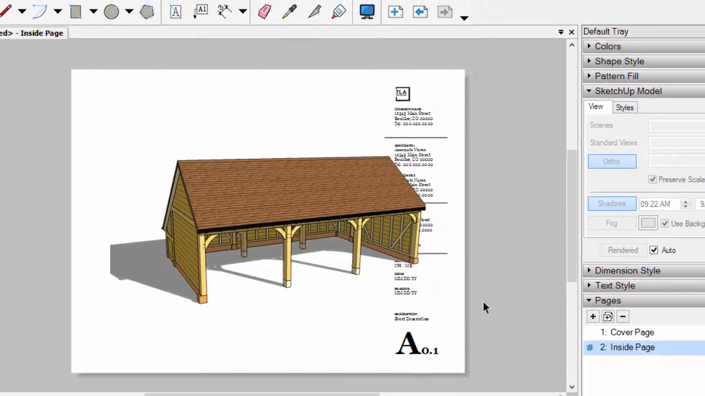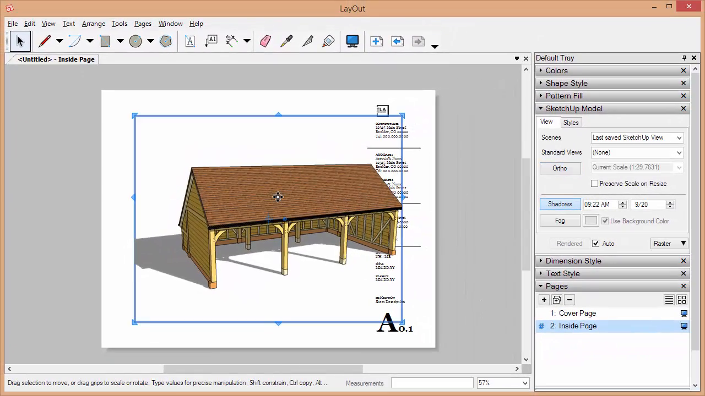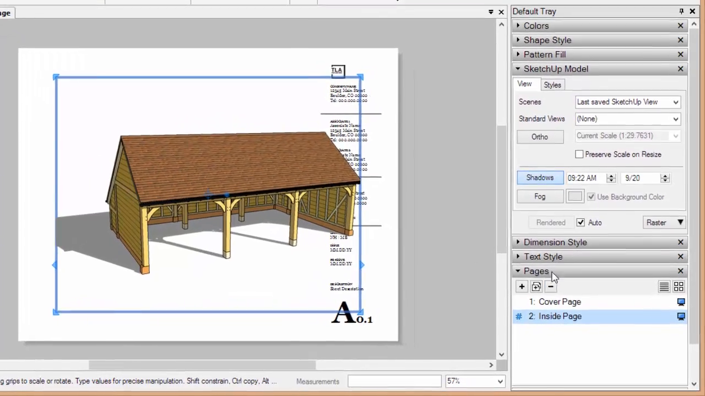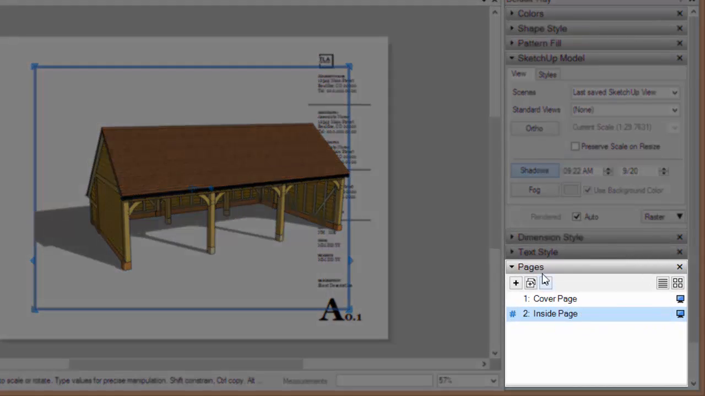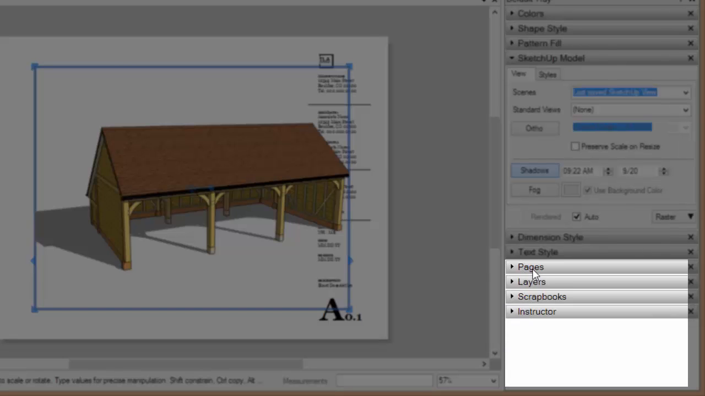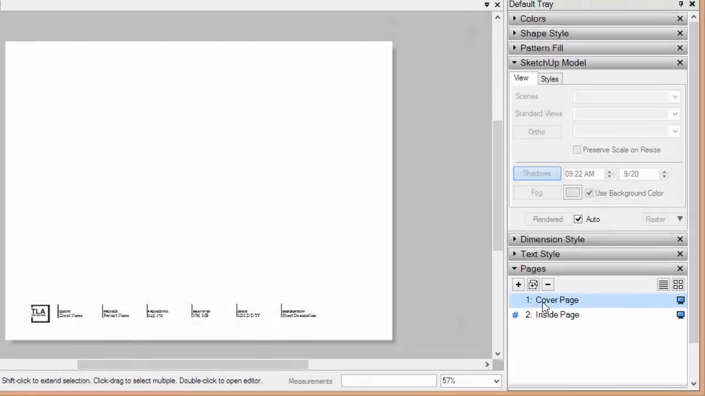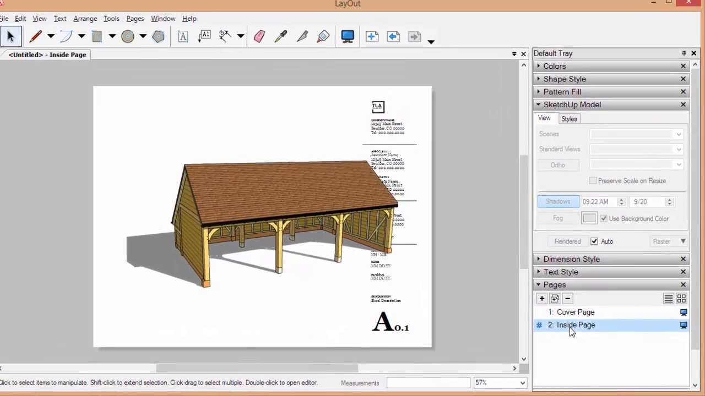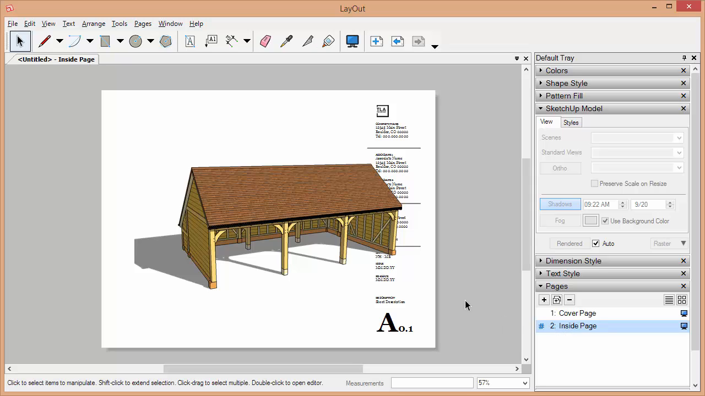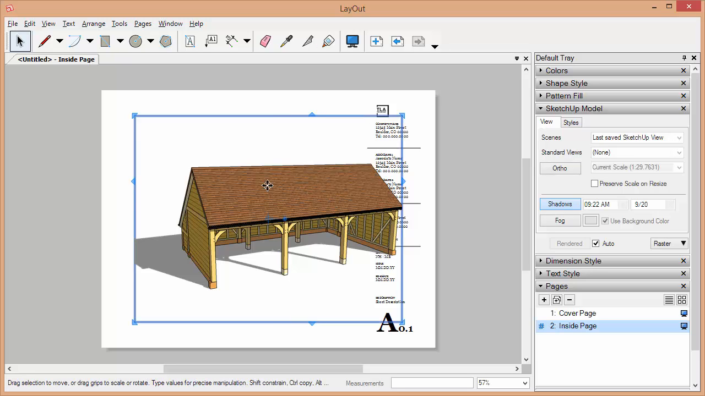Now when I do that, what happens is this template happens to have two pages. You can see that under the Pages panel. If you can't see the contents of the Pages panel, you just need to click the title bar here and it'll expand. So there are two pages, the cover page and the inside page. With this particular template, it happens to open up on the inside page, which is page 2. And it'll insert this default viewport, which includes your model.